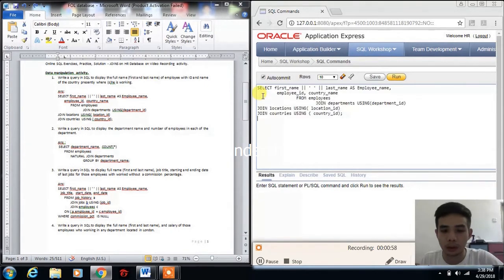For example, here we use select in order to display some certain input from the tables. If we want to display output like first name, ID, and country name, that is why we are using select. So select first name, last name as employee's name, employee's ID, country name. Okay, over here we have from. From is actually from which table the data are taken from. So over here we will take from employees table, and notice that we are using join here.